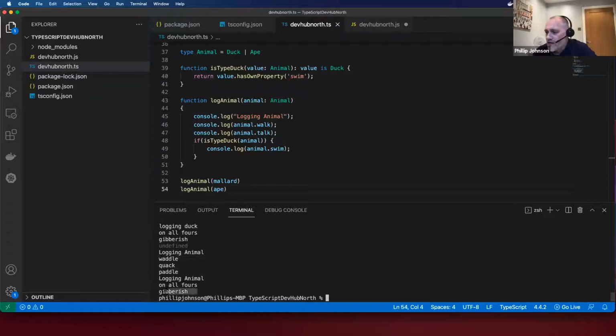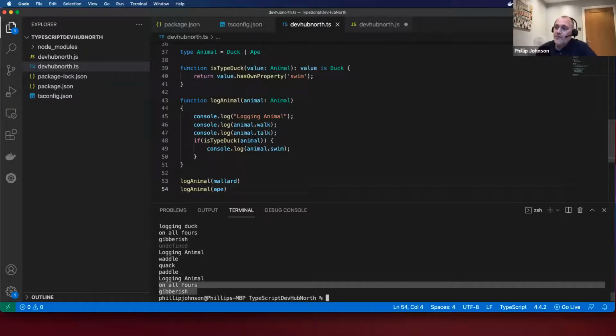And when it gets to the ape, though, we don't get the undefined anymore because we've got the type guard on. It's not going into the scope of the type guard. So we no longer get the undefined. So that's quite good and quite a powerful way to use union types where you have optional parameters.